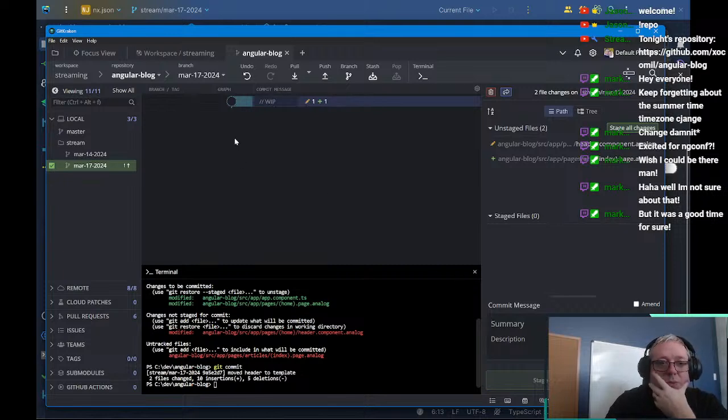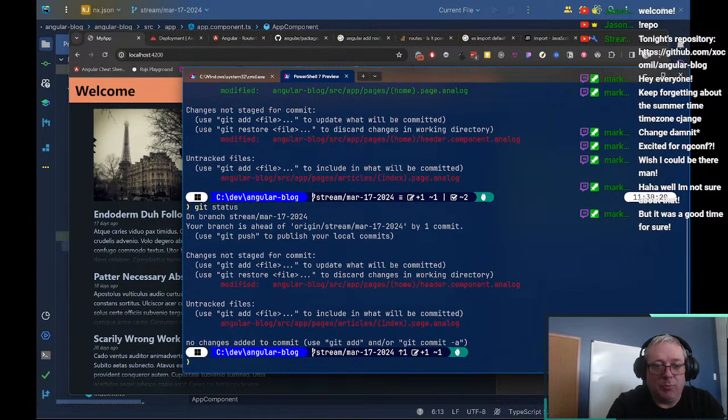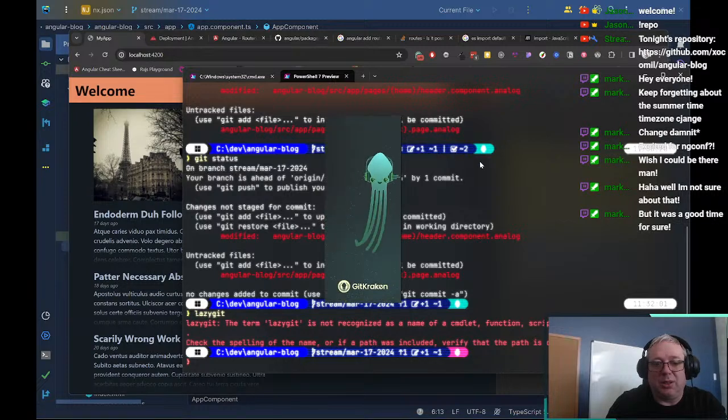So I'm not sure. Oh, wait a sec. What's going on here? Oh, that's not good. I don't have lazygit installed. So that it looks fine. So here, I'm ahead of the origin. I wonder if something just got messed up in my GitKraken.